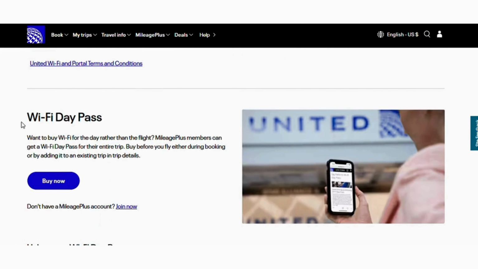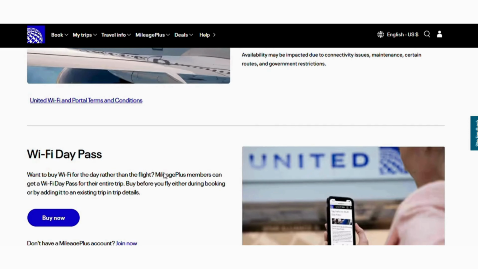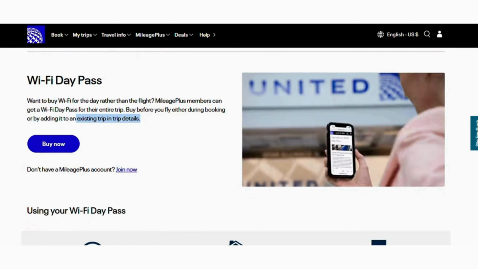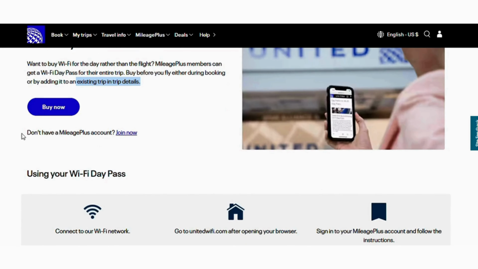If you want to buy Wi-Fi for the day rather than the flight, Mileage Plus members can get a Wi-Fi day pass for their entire trip. Buy before you fly, either during booking or by adding it to an existing trip in trip details. If you don't have a Mileage Plus account, you can join from here.